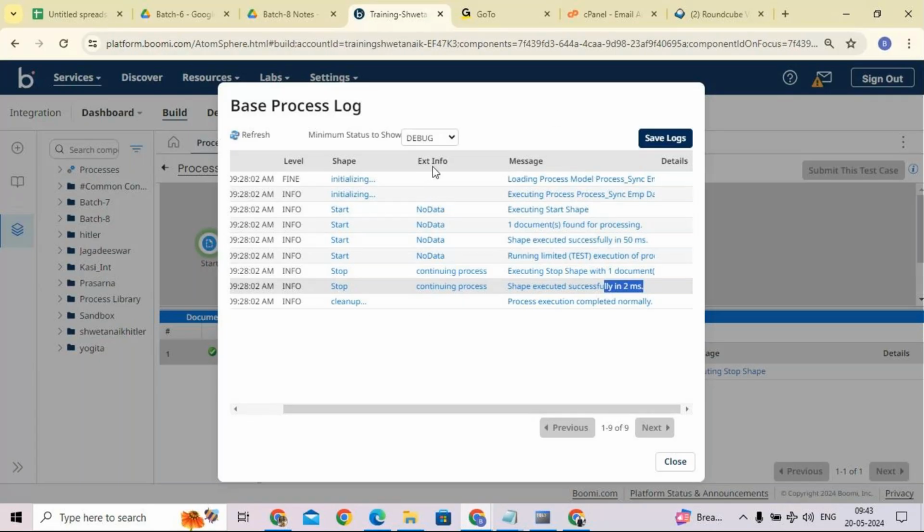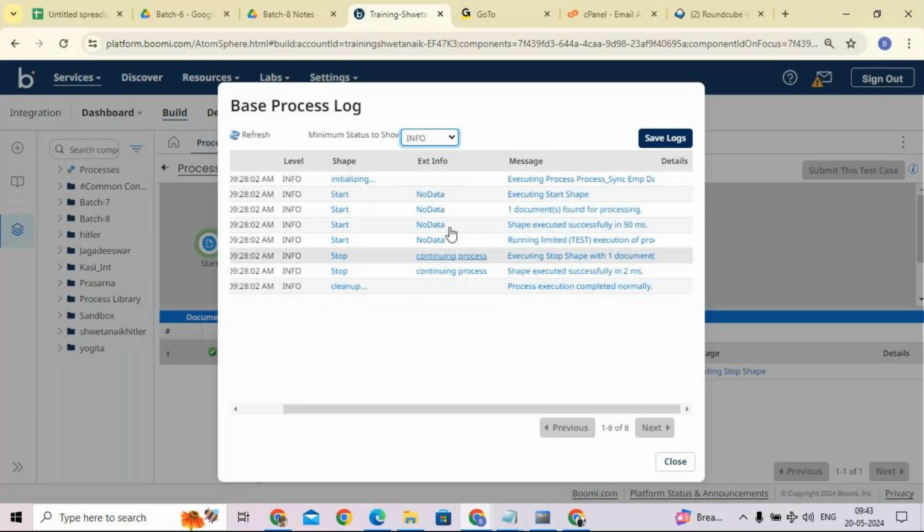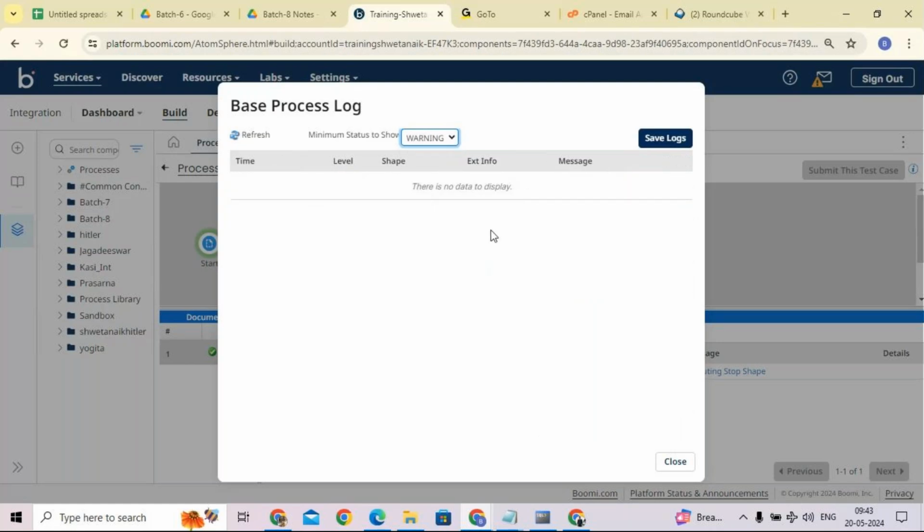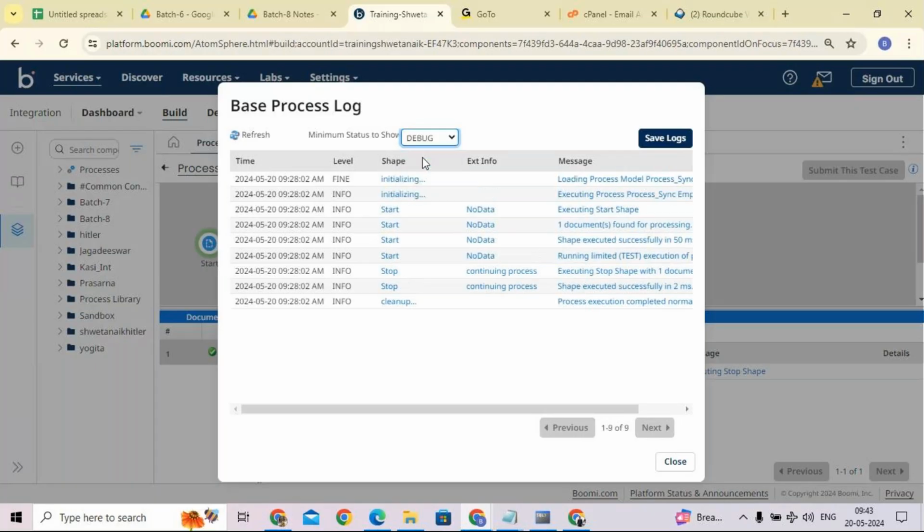So we will call it process level logs. Here we have debug, meaning we have different statuses: debug, information, and warning. If you are getting any errors, we can see them under the warning. If any severe issues occur in the process, then we can see them under the severe. So info and debug.